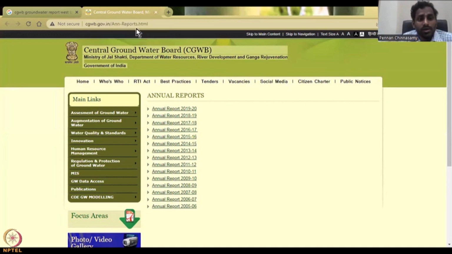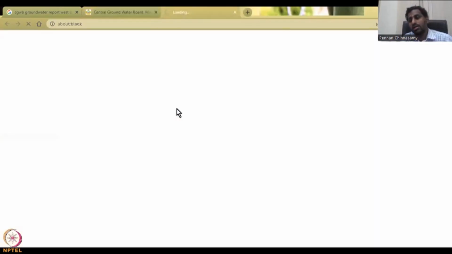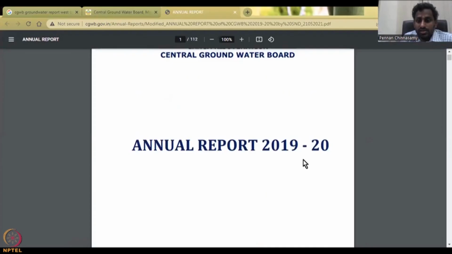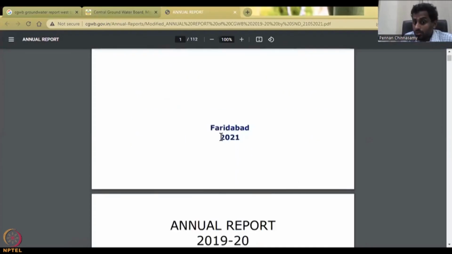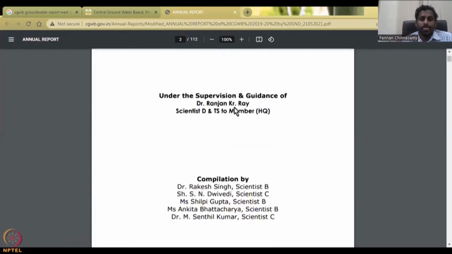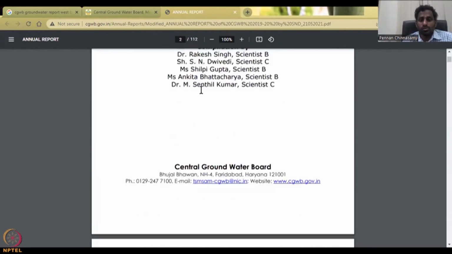Okay, so when you type it, the first thing that comes is CGWB annual reports. I'll take the latest one, which is the 2019-2020 data. And you could see that this report was done in 2021. So it takes 1 year for them to release the data. They collect data for 2019-2020, but it takes 1 year to make this report, and then they release it. Okay, so under supervision, who did it?